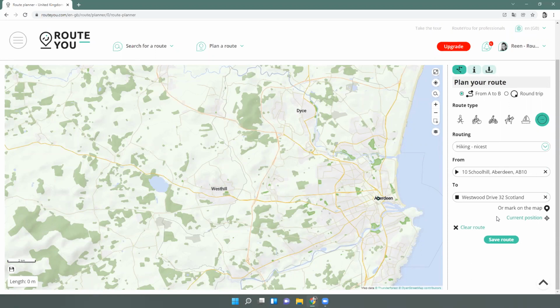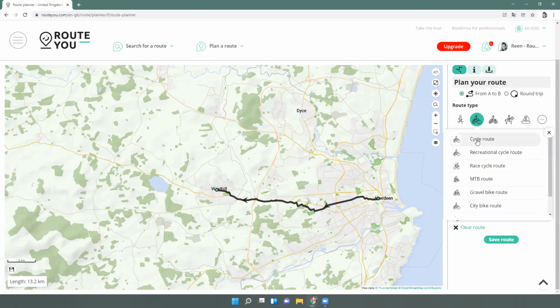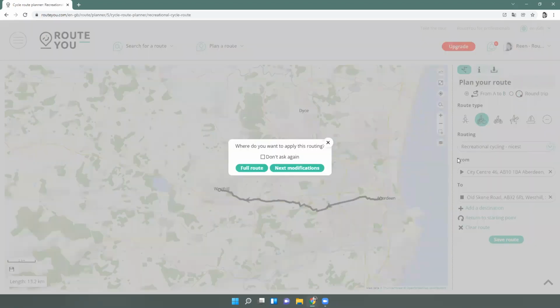If I click enter now, the system will automatically make a route. Oh, I made a mistake. I haven't chosen my route type, so I can still adjust it. I click here and choose, for example, a recreational cycling route. Then the system will ask me where I want to apply this routing. Do I want to change the full route, or only use it for the next modification?